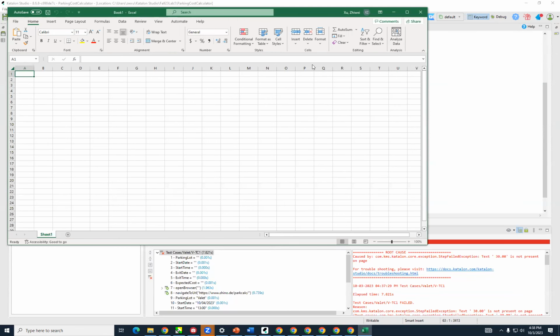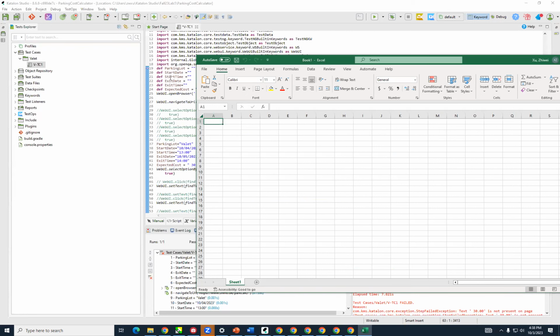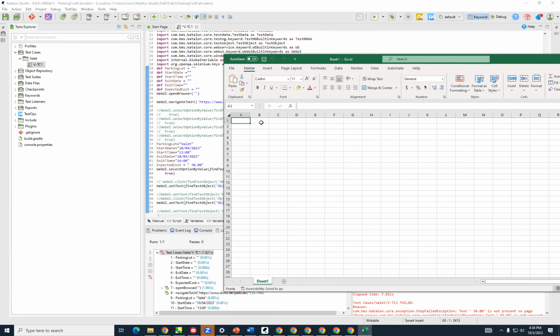So the data should be aligned with the data we created in here: the parking lot, start date, start time, exit date, exit time, expected cost.